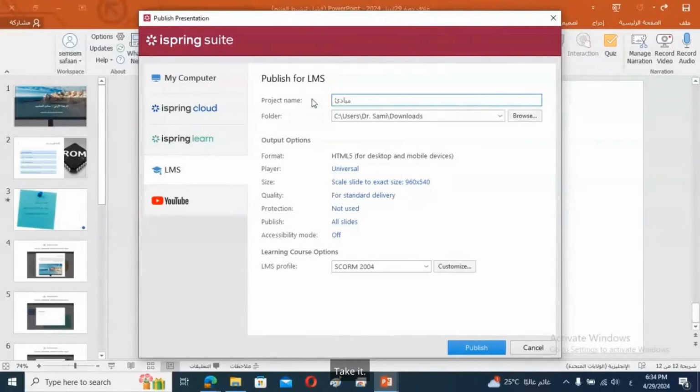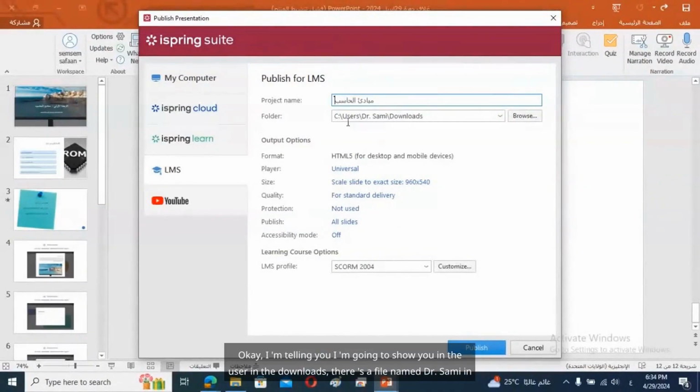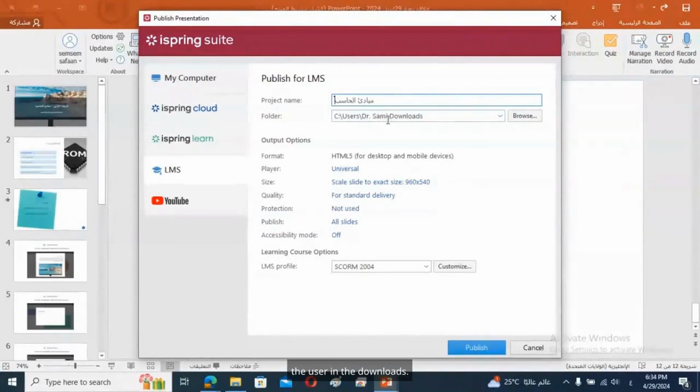Okay, take it. Computer Fundamentals. All right, let's call it Computer Fundamentals then. This is the name of our course. I'm going to show you, in the user folder in the downloads, there's a file named Dr. Sami.